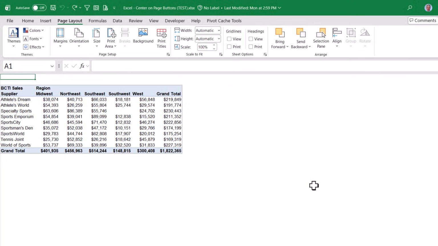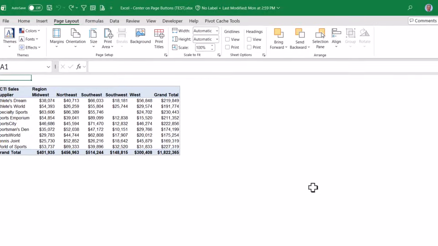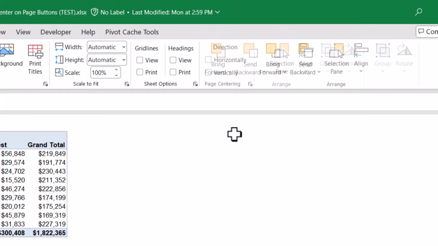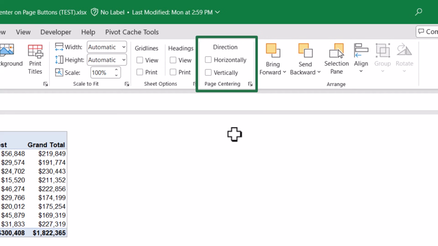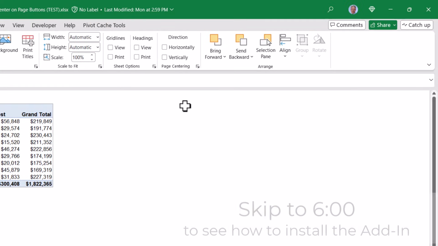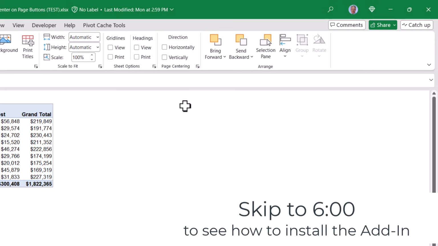So here's the 2025 Christmas gift I have for you. What if we could modify the ribbon to look like this? Wouldn't it be nice to have the horizontal and vertical centering options available directly on the ribbon, just like the grid line and the headings options? We have the room on the ribbon in most cases. Let's use it. I'll show you in a moment how to integrate this add-in into Excel.